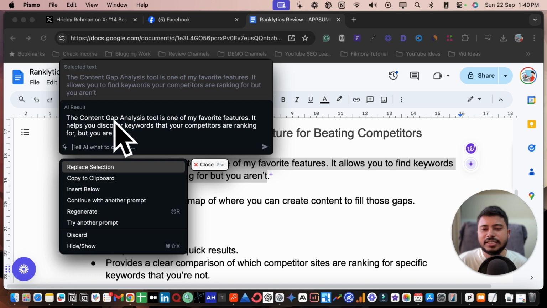As you can see, it has improved it a little bit. Like, "The content gap analysis tool is one of my favorite feature. It helps you discover keywords that your competitor are ranking for but you are not." So it has improved it a little bit, but if I want to improve it more and make it better, then here I can write a custom prompt like, "Hey, improve it and add this thing in this sentence," like this.